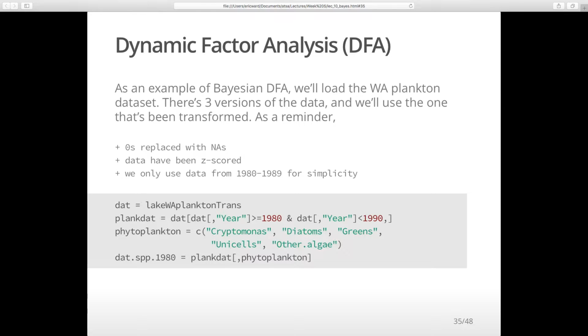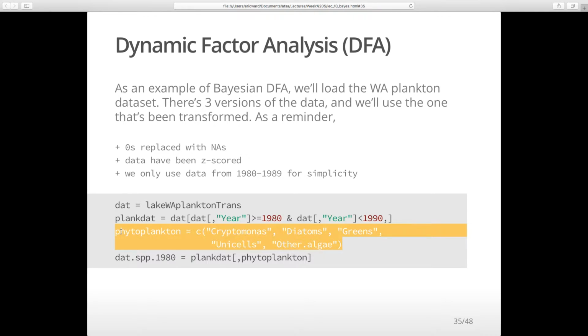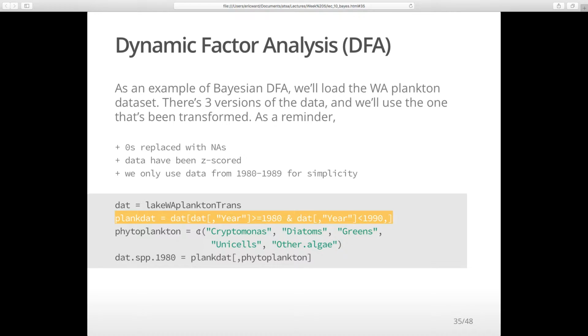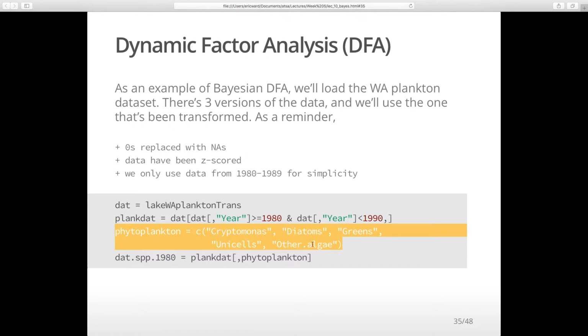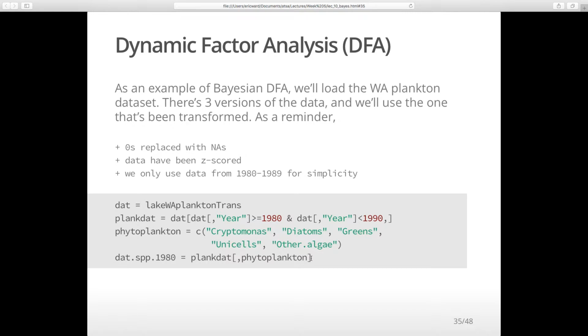The data were then z-scored, so these all have mean 0, standard deviation 1. And then for simplicity and model fitting, we'll only use data from 1980 to 1989. Further, we'll only use five groups here, which are listed in this phytoplankton array. So we're subsetting the data, as I said, to be between 1980 and 1989, and subsetting to just these groups. Then we'll look at what the actual data look like.